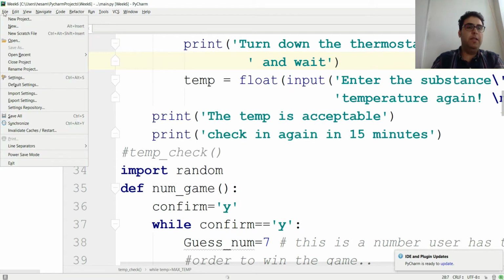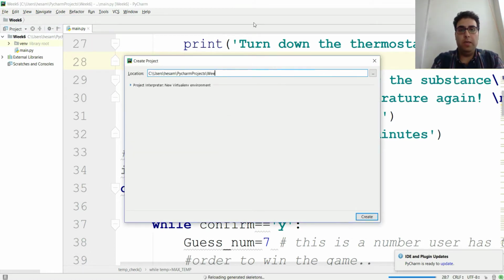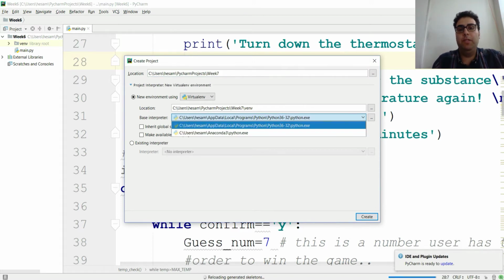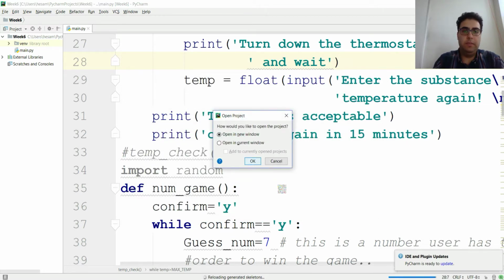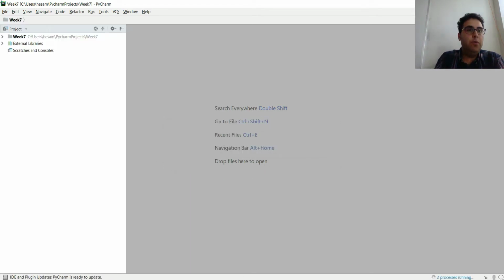Just going to go File, New Project, and this one we're going to call week 7. Make sure you have the best interpreter, whatever it is. I'm using Python 3.6, and here we go. Create. Open a new window. All right, so the project is ready to go.